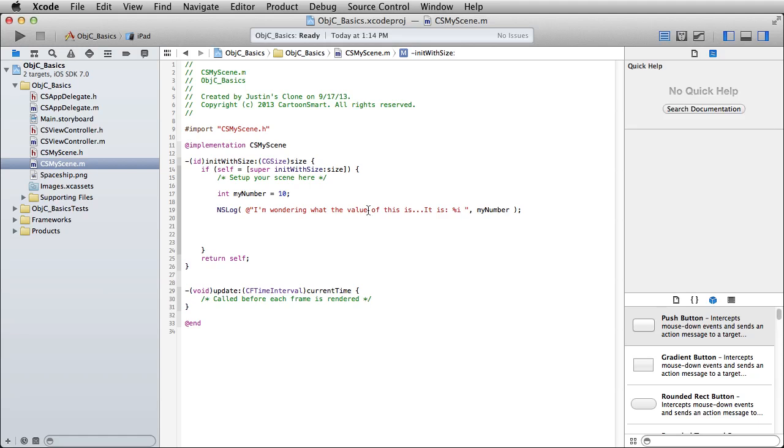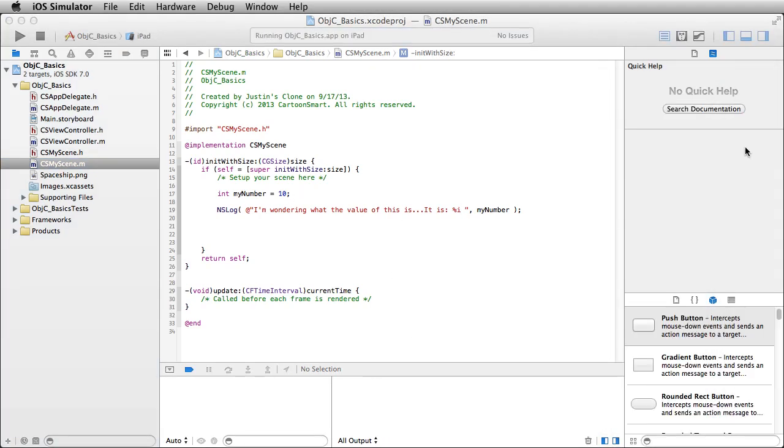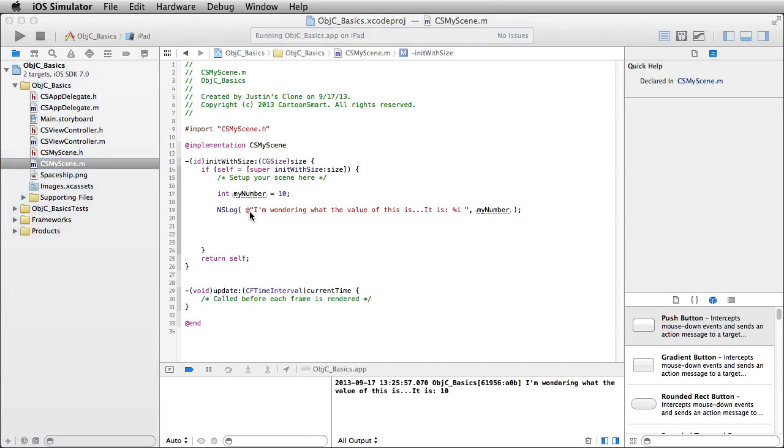So let's just build this really quick. I'm going to build it on the iPad simulator, and really I don't even need to see the iPad simulator because I know that nothing's going to show up. What I'm concerned with is what appears down in the window over here, which you can click right here, but it should come up automatically if I'm logging something. And again, simulator is over here, but it doesn't matter. It's just going to be a pitch black screen. All I care about is seeing the value of my number. And sure enough, it is 10. So that's a good sign.